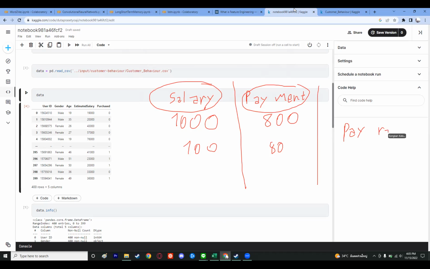So the first one is 0.8, right? The second one is 0.8. So in this case, the number is the same. This is just an example of feature engineering. So you have two columns that correlate with each other. It may not have to be that way, but you have to know.